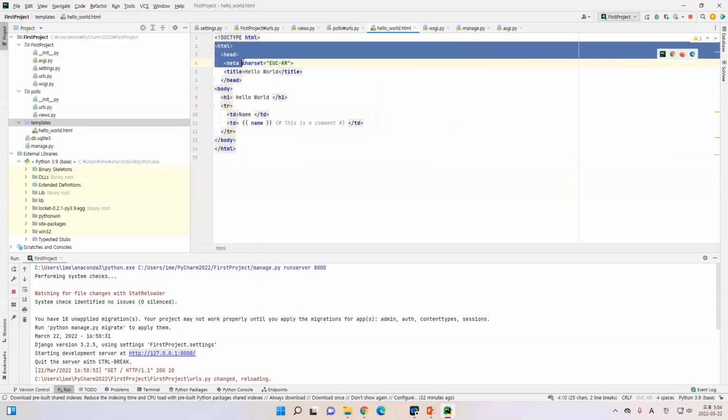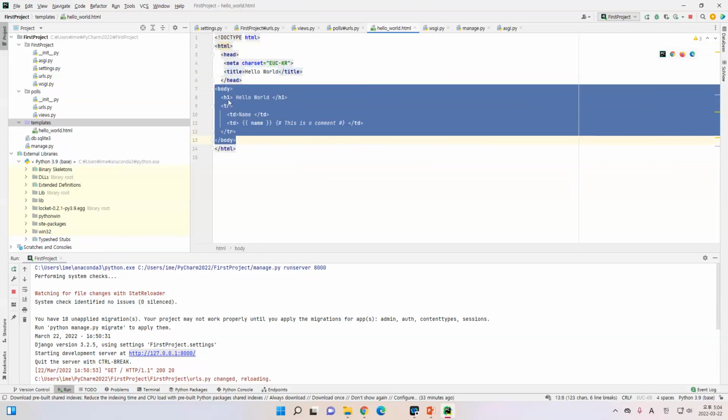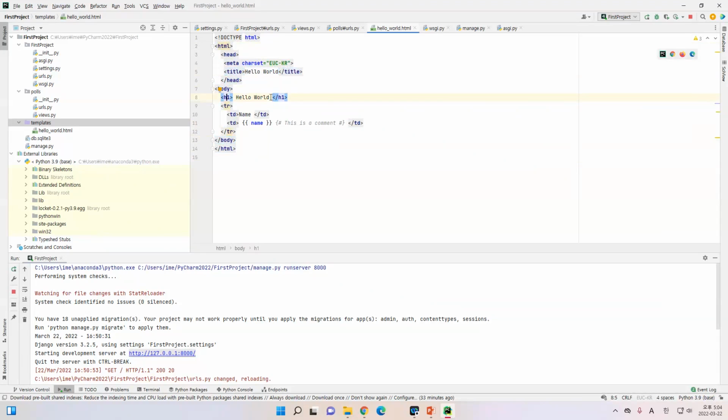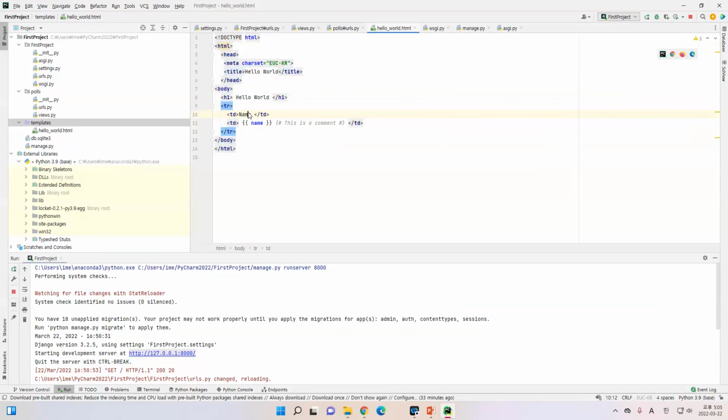So here is the HTML tag. And then I have the head. And the title of the web page will be hello world. And here is the body. And I have the H1, which is the header, hello world. And I want to put a name. So here I have one row, TR, one row. And I have two elements or two cells. The first cell is name, and the other cell is the name from the backend. Okay, so we will see this one.